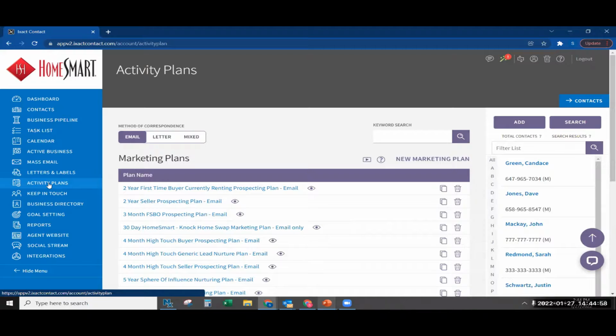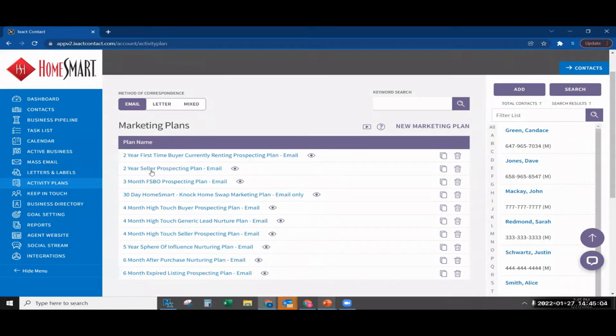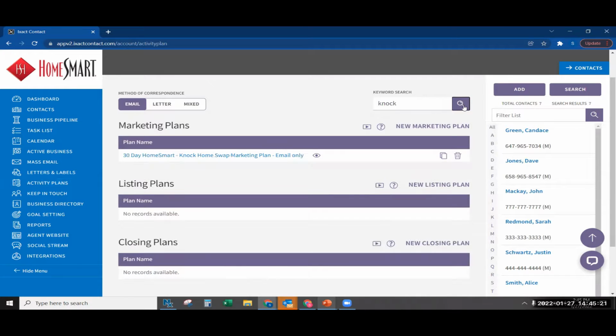To find the activity plan, you'll click here on Activity Plans in the left-hand menu. And then you'll find under the marketing plans, the Knock HomeSwap marketing plan. You'll see here it's a 30-day HomeSmart Knock HomeSwap marketing plan. And this plan is set up to be a series of emails only. You could also keyword search for Knock in the keyword search at the top of the page, and that will filter to show you just this plan, as it's the only one that has Knock as a keyword in the title.